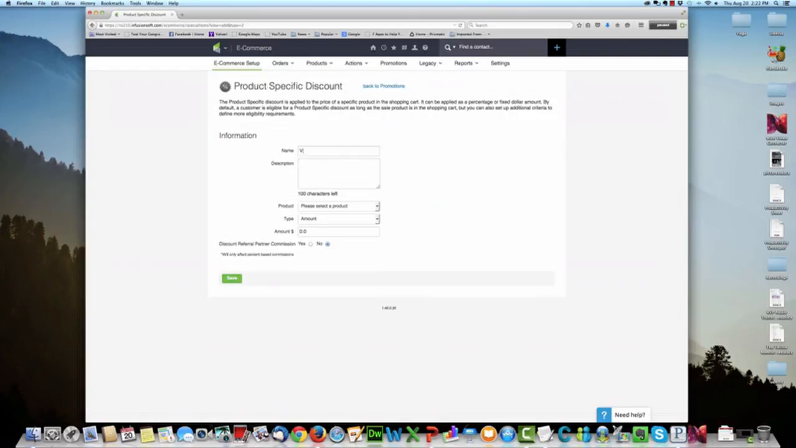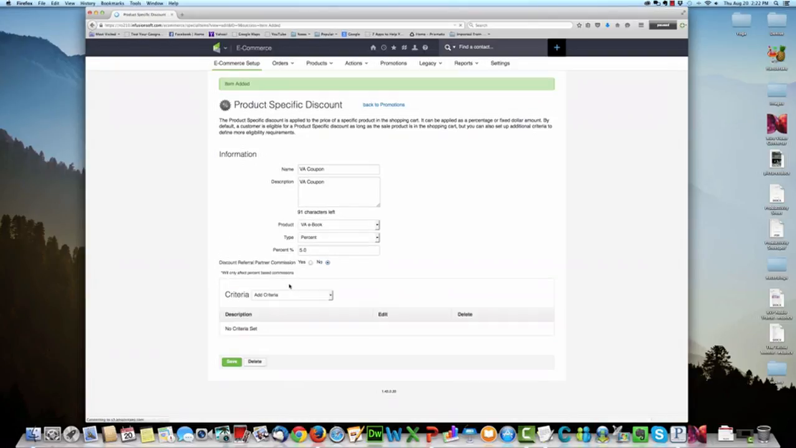So I'm going to call this VA coupon for all VA products. Which product is it for? I could say it's for the VA membership. Now let's just do it for the VA ebook. What type is it? A percentage or an amount? So I'll say it's 5% off. And will your referral partner get commission on this? Yes or no? The 5%, I'll say no and save.